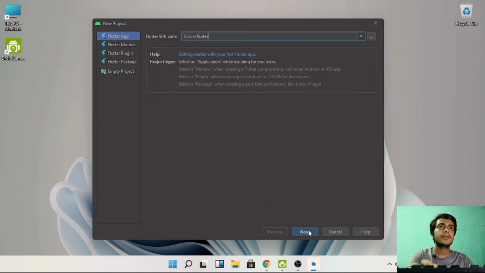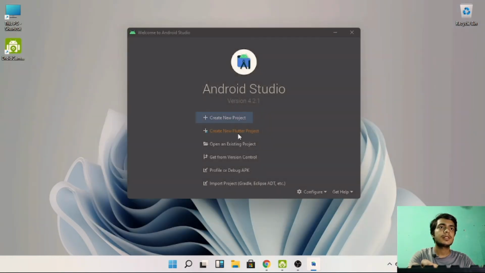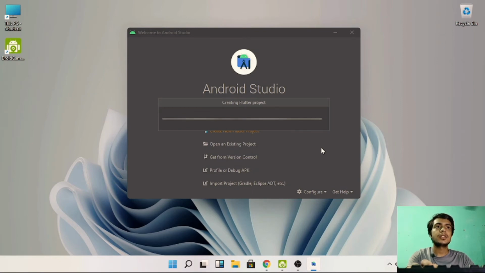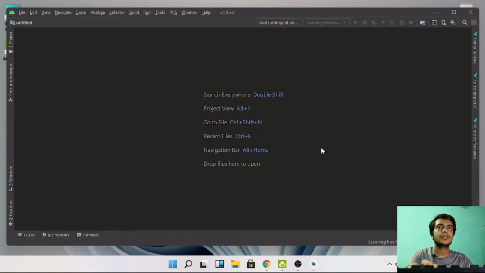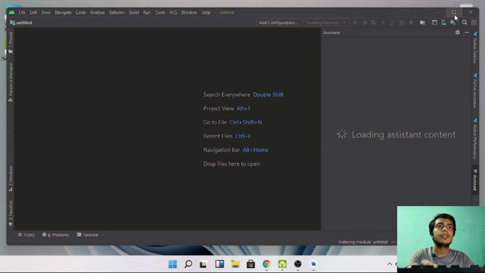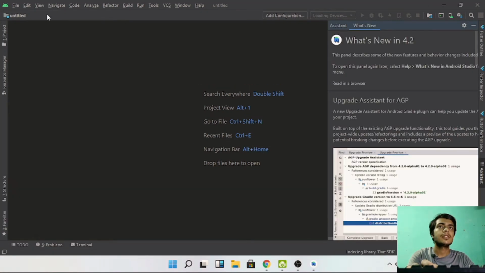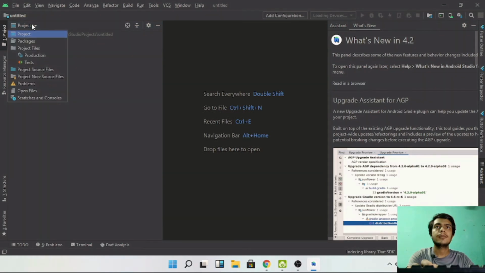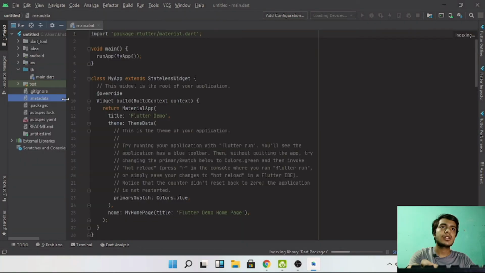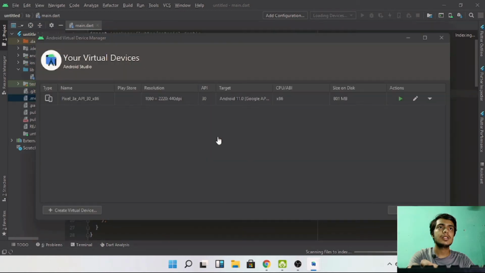Click on here, not the bin one, okay. We'll just use Flutter, and now we are creating a Flutter project. So here we go. So we have this untitled project, and let us see the main.dart file here. So as we can see, there are no errors, so this will work perfectly fine, and I think we have this SDK. So let us run this one with Android 11.